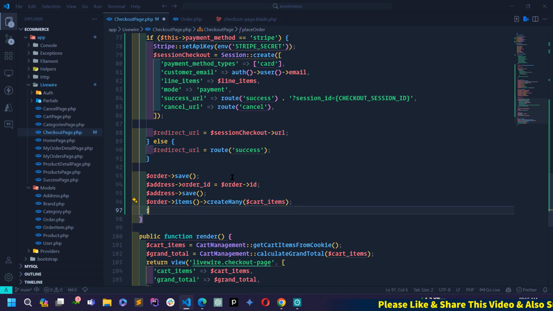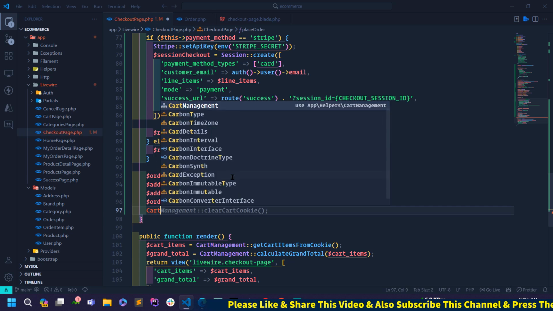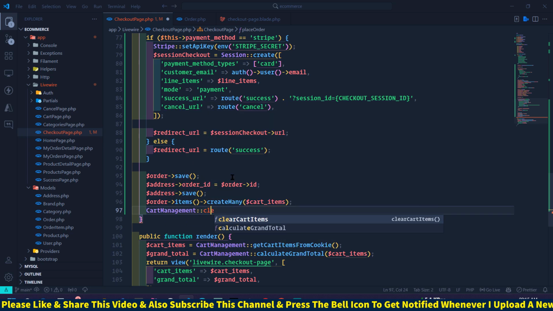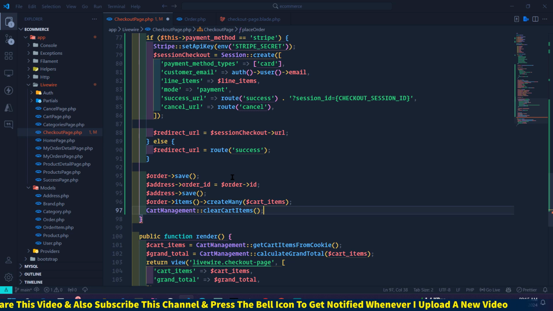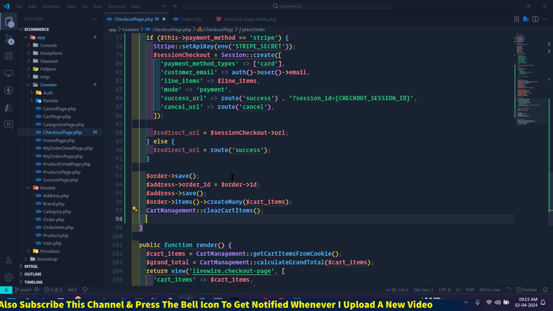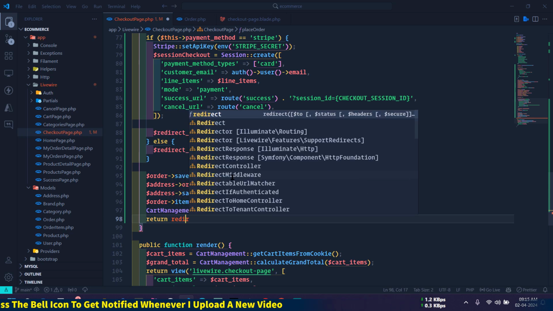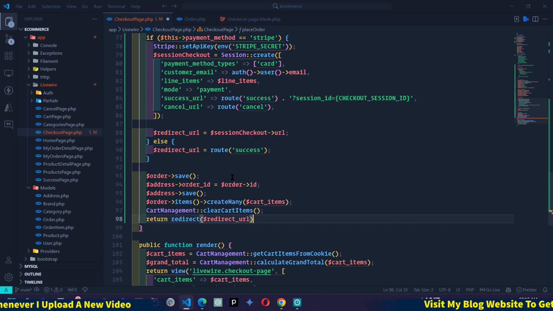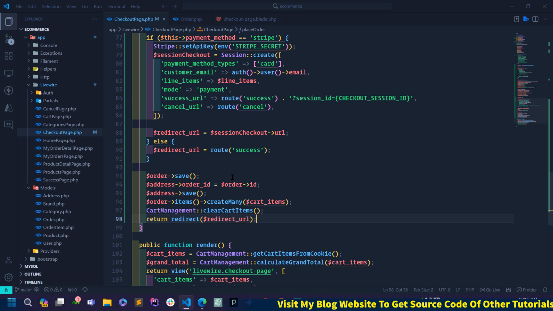And next, once the order is processed, I will clear all the cart items. So here I will use the cart management class, then the clear cart items method. Okay, and then I will use return redirect, and then redirect URL like this. So all done. Now let's test this, is this working or not.